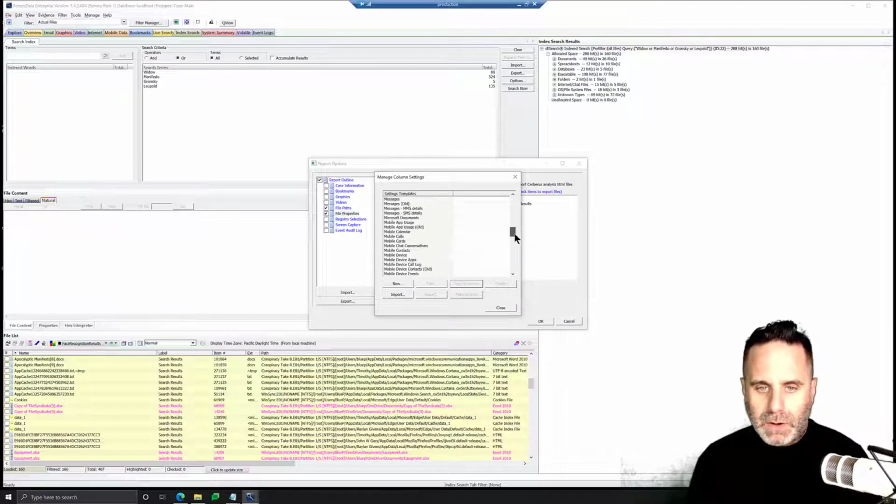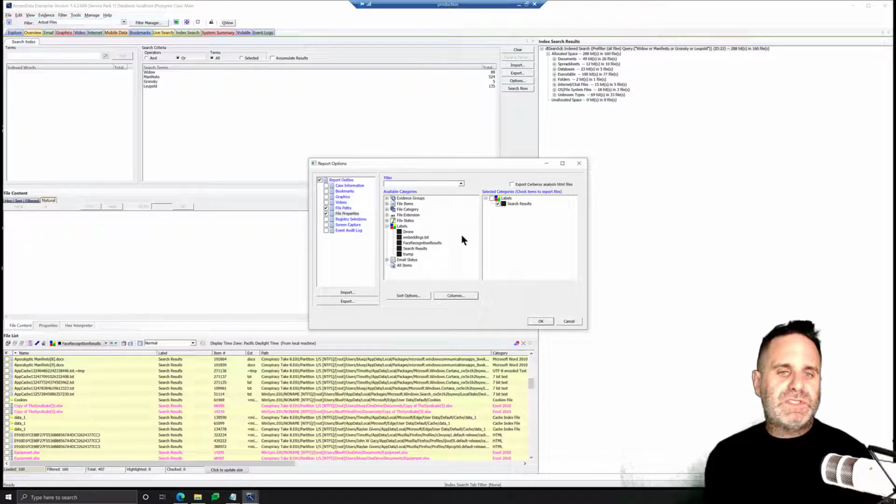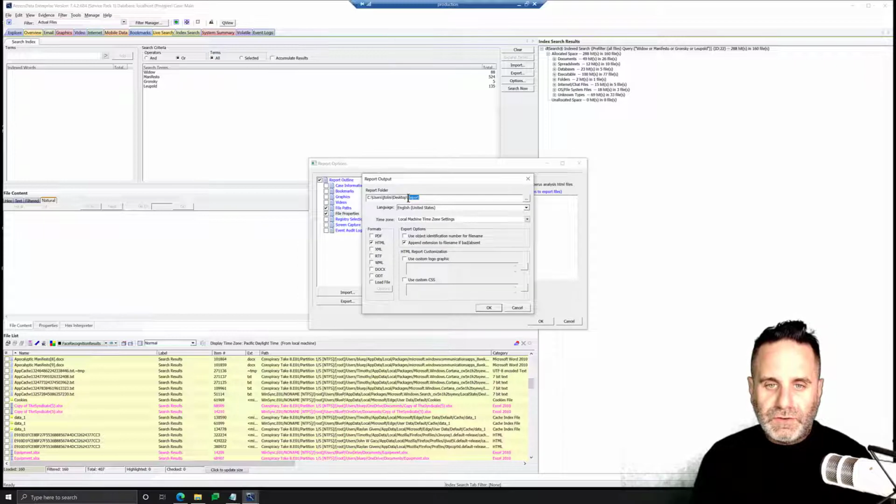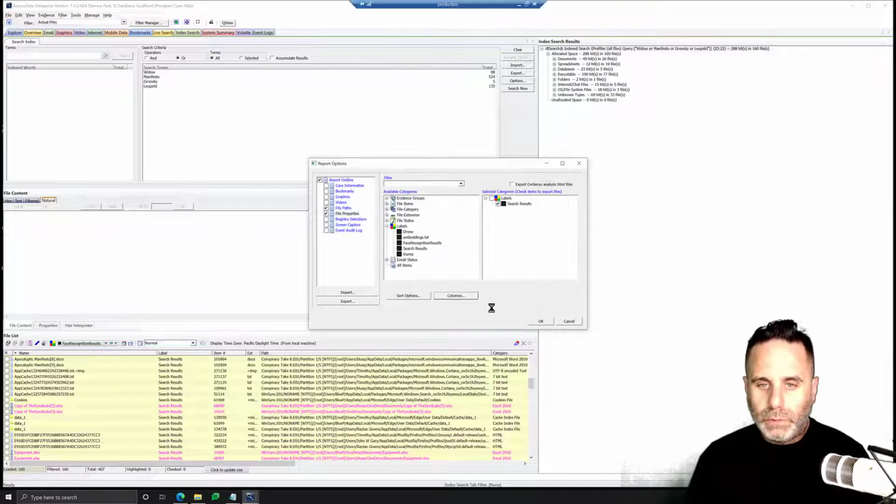And we'll grab our search results column set that we just made, and we'll hit close. And for the purposes of this example, we're ready to go. So we'll go ahead and click OK. And you need to save it to a directory somewhere on your machine. So we'll call this search results. And we're going to do HTML. You can do as many of these different types as you want. For us, we're just going to do HTML, and we'll click OK.